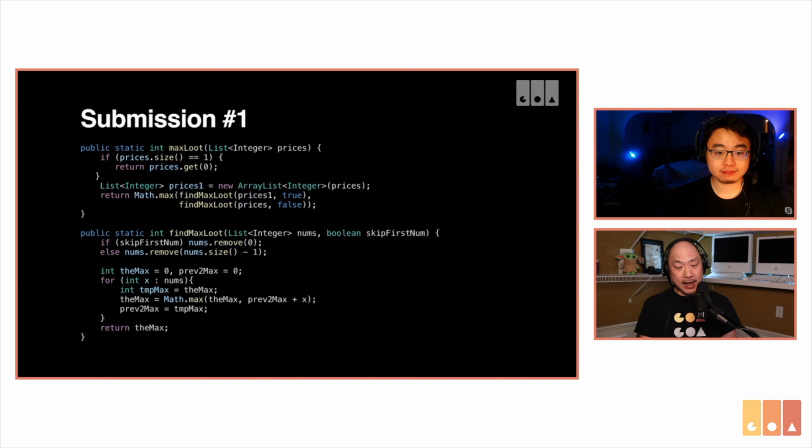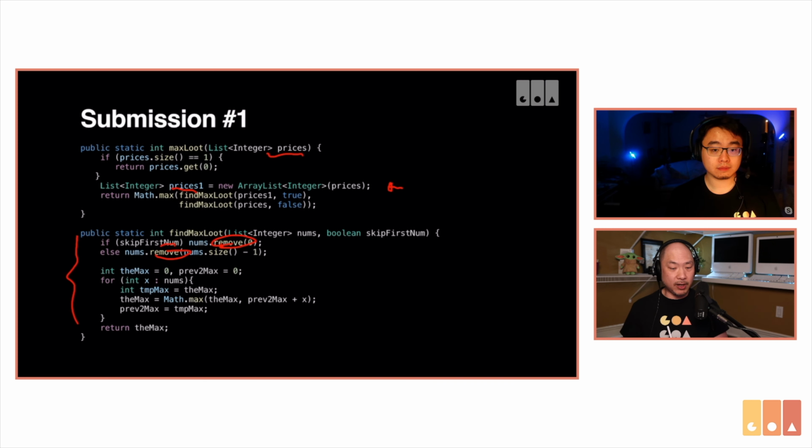So the first one, when I looked at the line where Oscar is making a copy of the array, I was thinking, when I first read this, why are we making a copy of the array? Because we already have the array up here. So why are we making a new prices one here? And then I realized the reason he's doing that is because inside this function, he actually modifies the array, right? Because here there's remove. So depending on the value of skip first num, the array is actually modified.